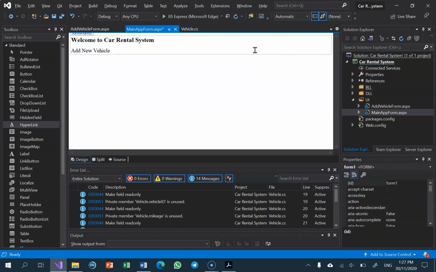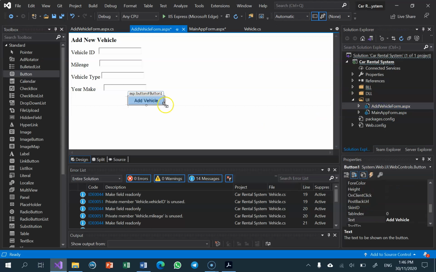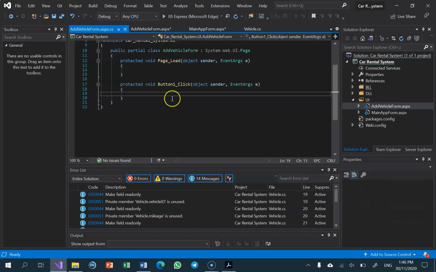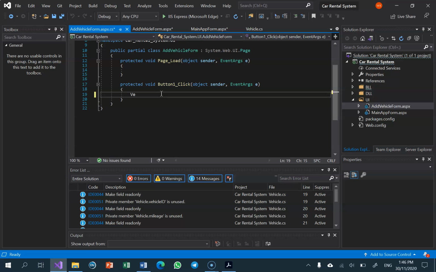So the program must use the add vehicle method from the vehicle class at the business logic layer. So at the interface layer, we will add the vehicle. Associate the vehicle.